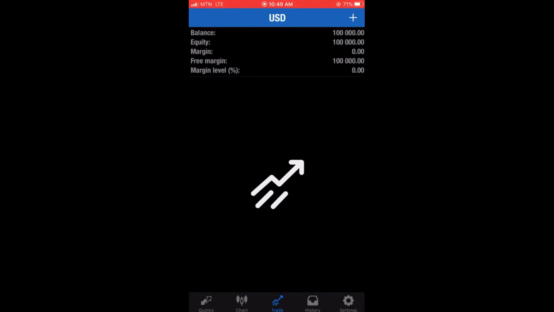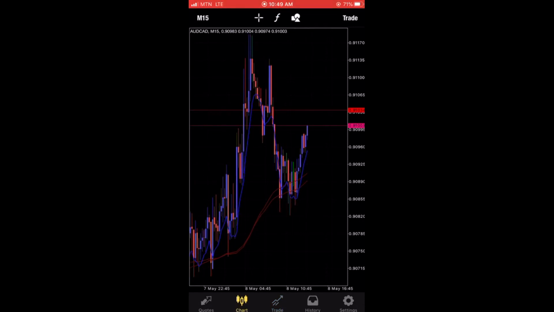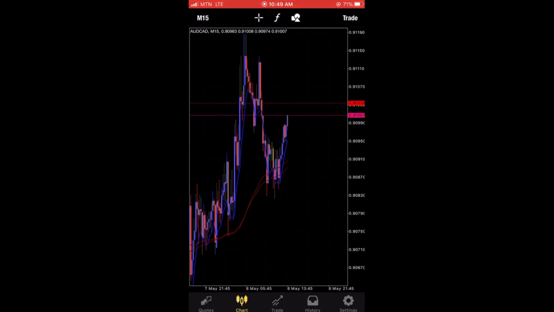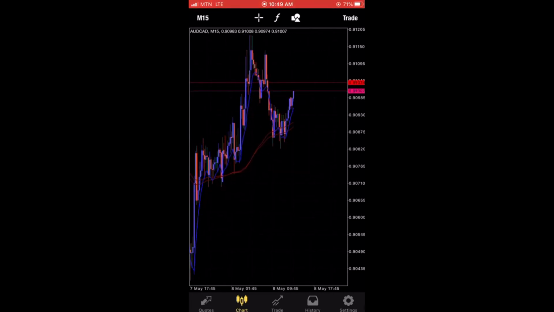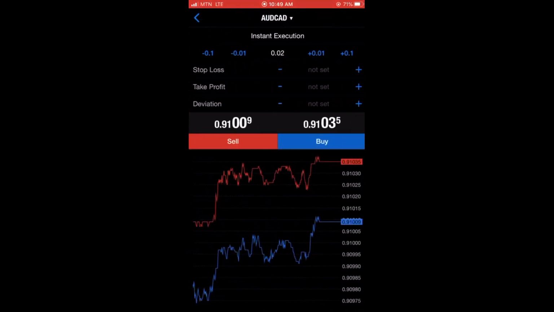Okay, so let's click on the chart. So this is the chart. So we are going to enter a trade here. So for you to enter a trade, what you have to do is you tap on the screen, and then you see trade there. You click on the trade, and this is what you are going to have. Okay, this is what you are going to see on your screen.